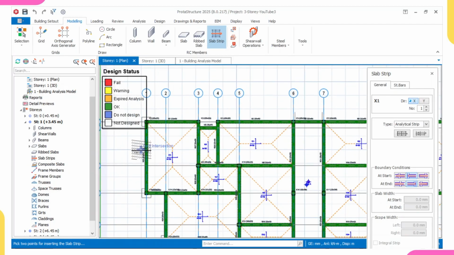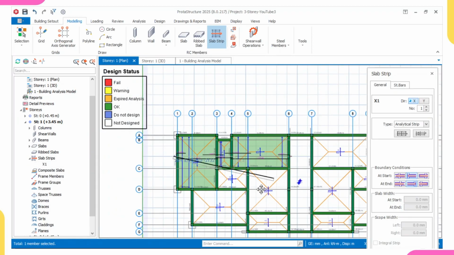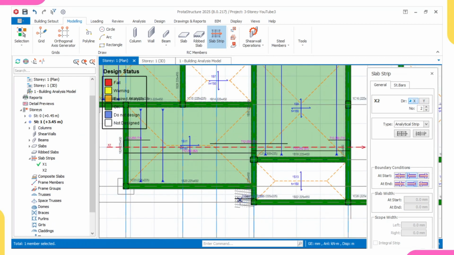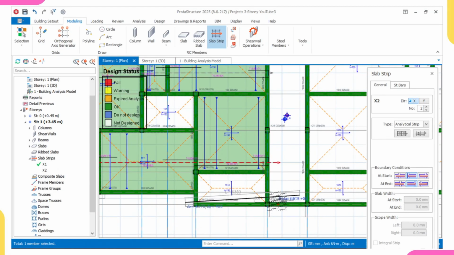So I'll click on this point, hold my control key, then click on this. So this is what I'm having. And also that boundary condition is still applicable to this point. Yes, so this is what I'm having, and that boundary condition is also still applicable to this point.